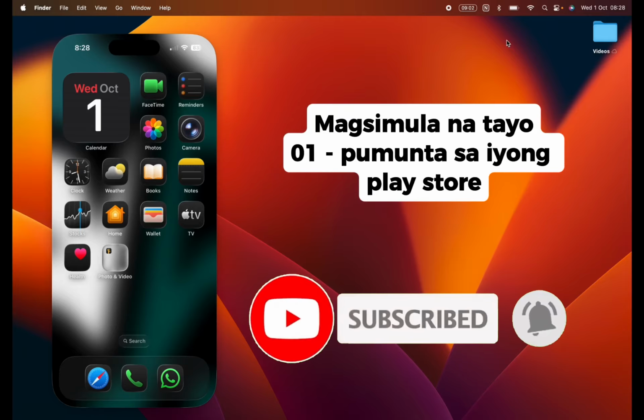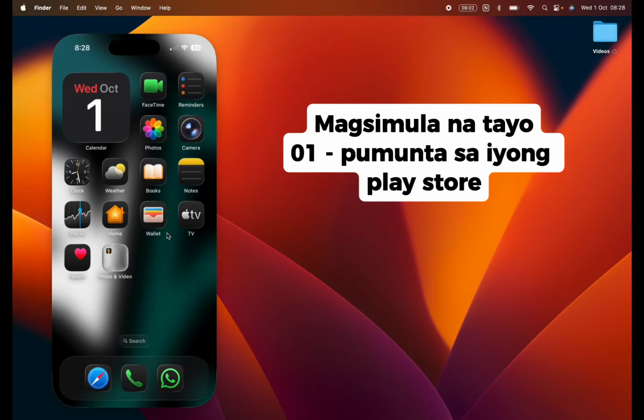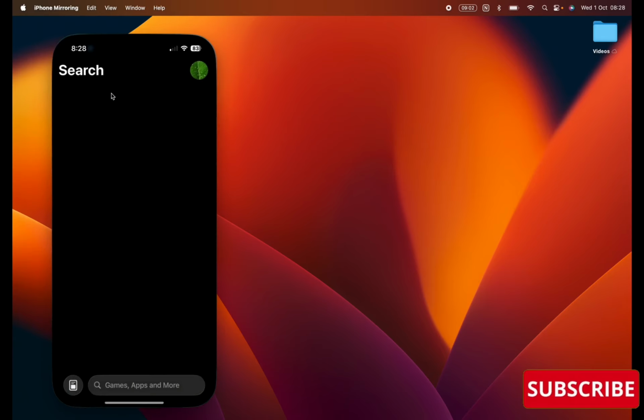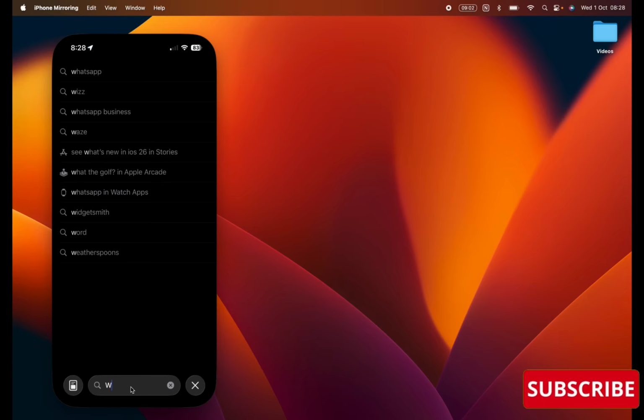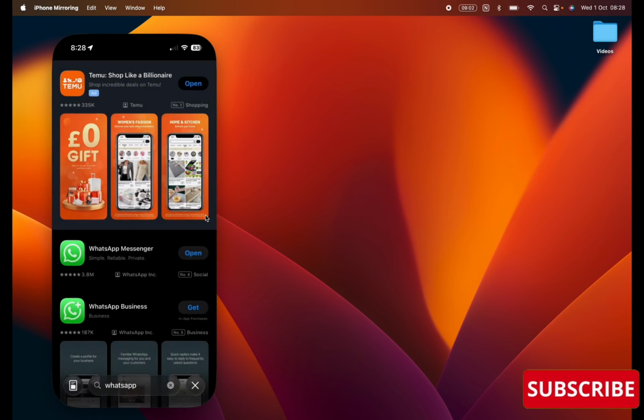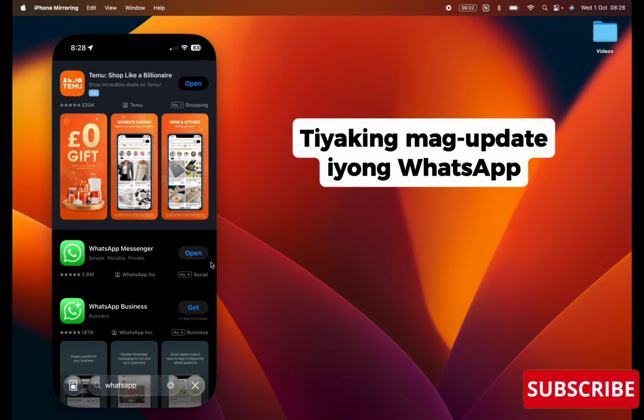Let's get started. Step 1. Go to your Play Store and search for WhatsApp and make sure to update your WhatsApp.